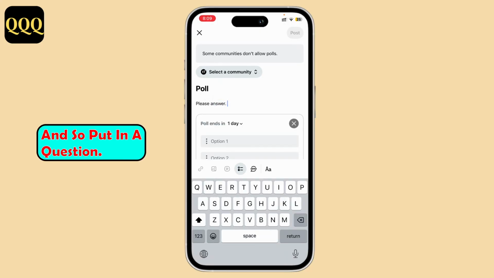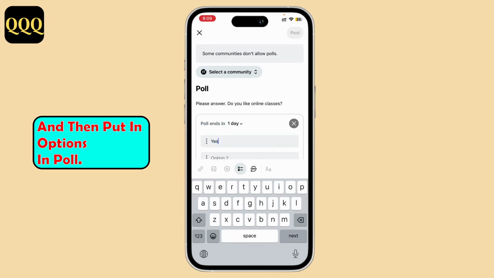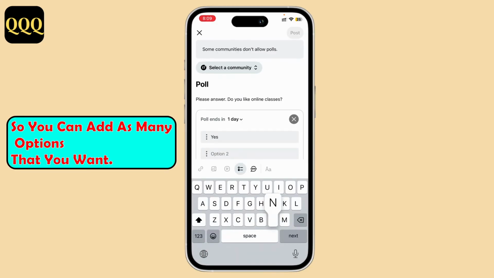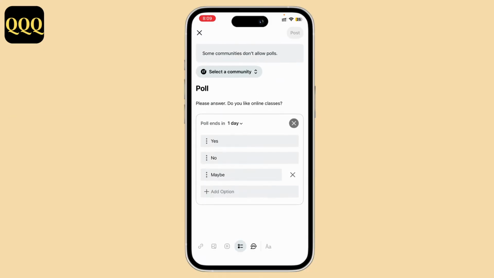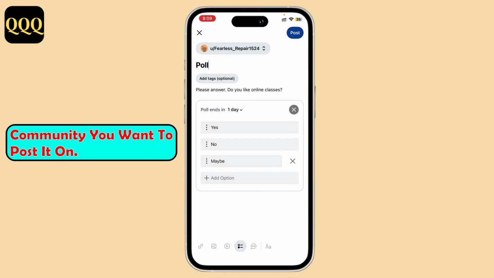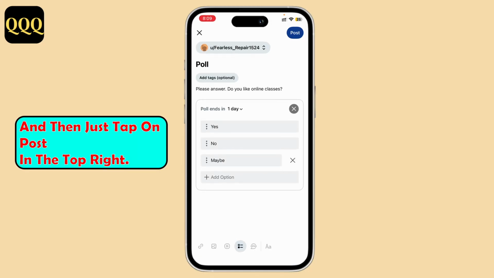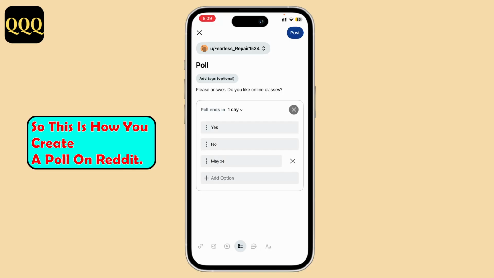And so put in a question, and then put in options in poll. So you can add as many options that you want. And then you need to select a community you want to post it on. And then just tap on post in the top right. So this is how you create a poll on Reddit.